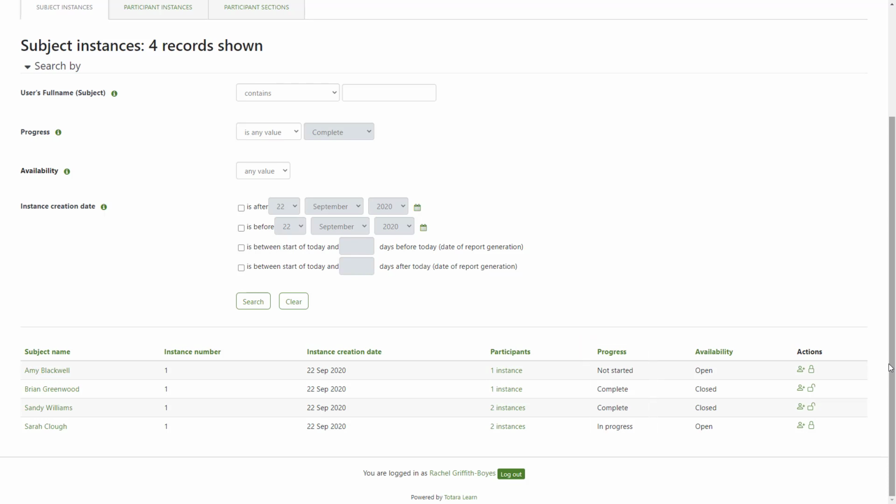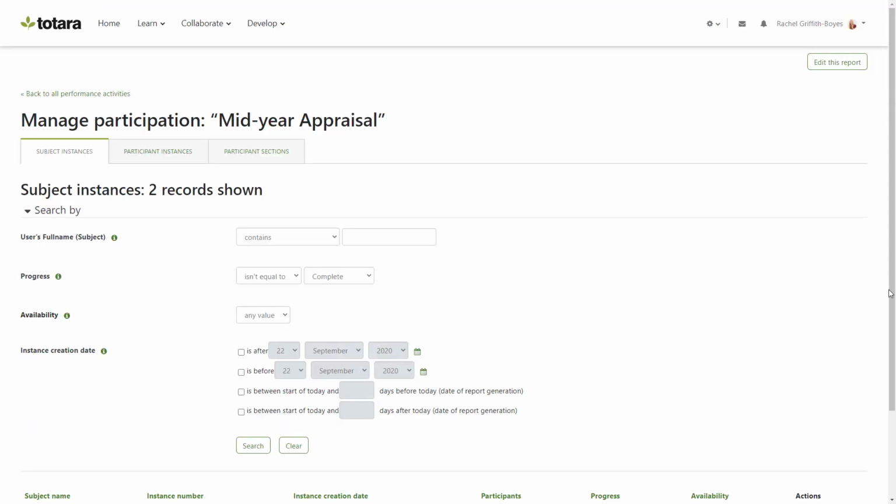If all participants in the appraisal, that's all users who have been asked to contribute to the appraisal, including the subject or their manager, have completed and submitted their responses, overall progress will show as complete. But I want to know about the cases where the appraisal hasn't yet been completed, so I'll filter my report to show those entries not marked as complete.